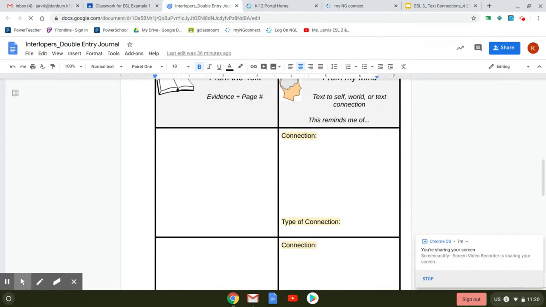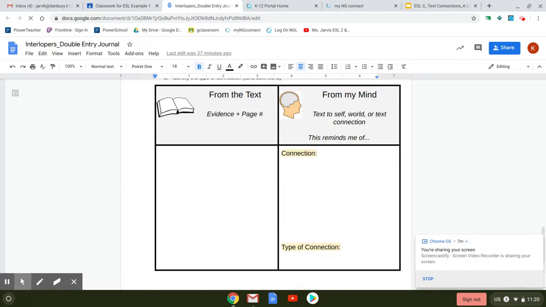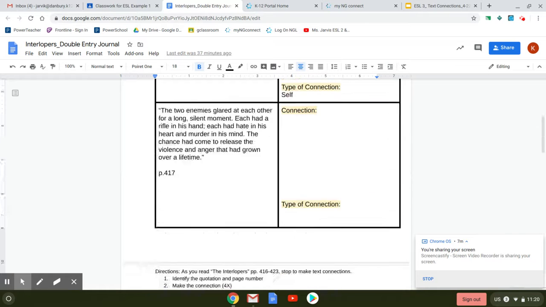Continue to read, and I want you to make 1, 2, 3 more text connections on your own. So that means there's a total of 4 text connections for you to make while you're reading the story.